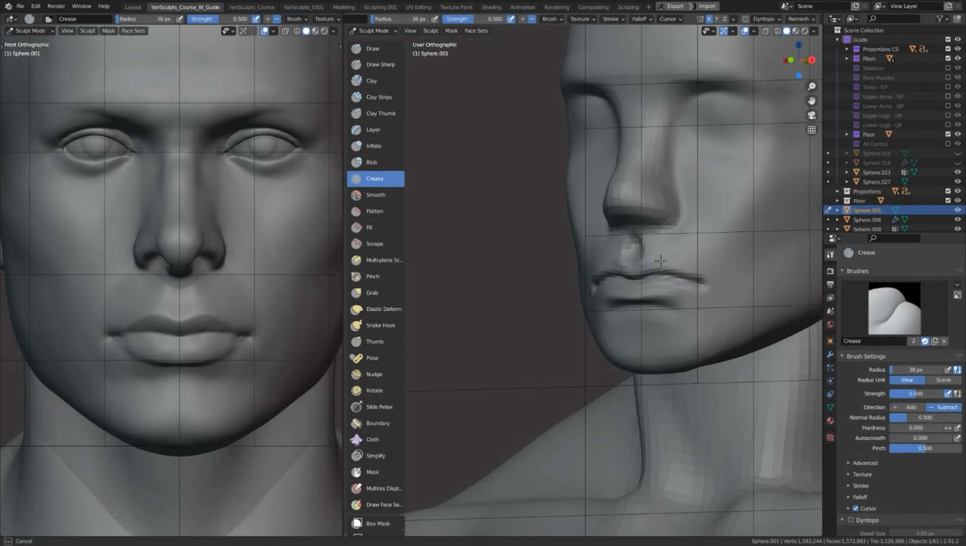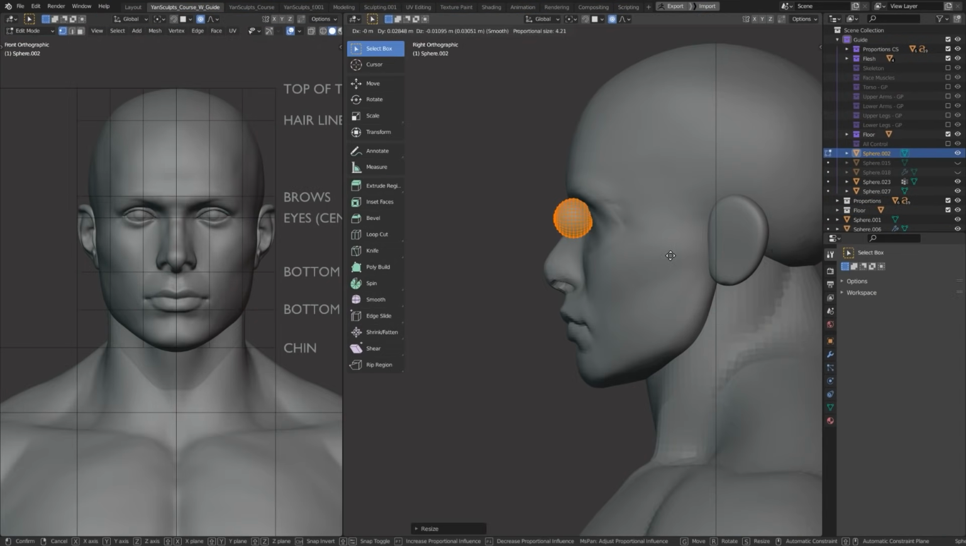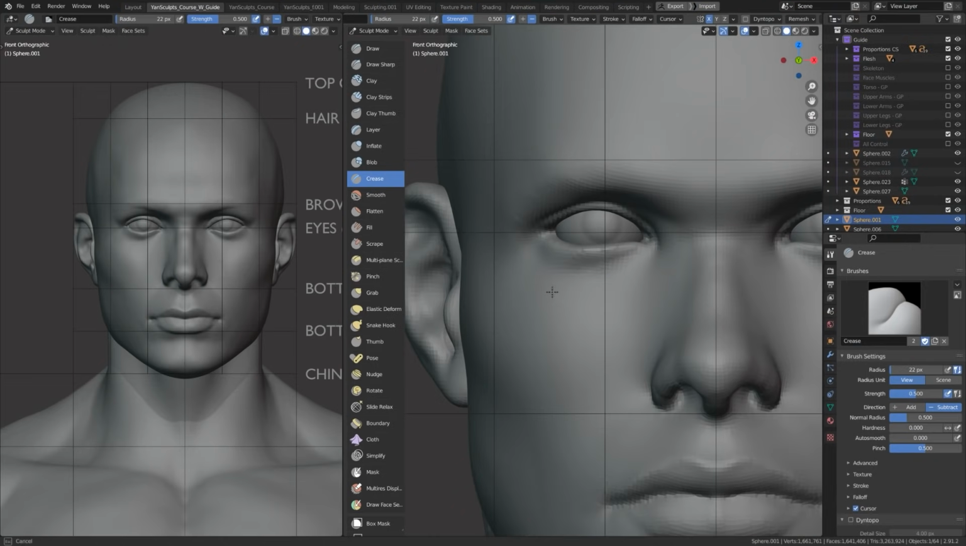Part 7 is where we will start sculpting the head and learn how the skull affects the form, take a look at the muscles of the face, and break down the different elements of the face, including the nose, the mouth, the eyes, and the ears.